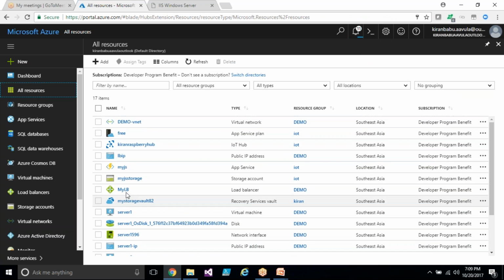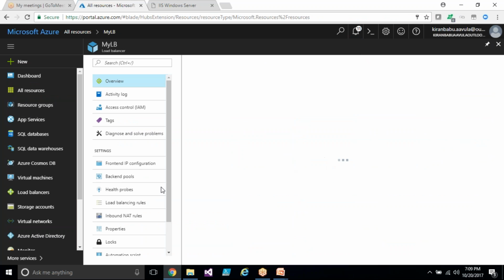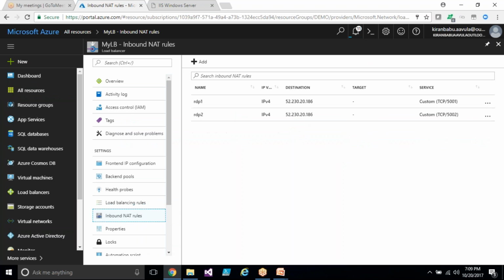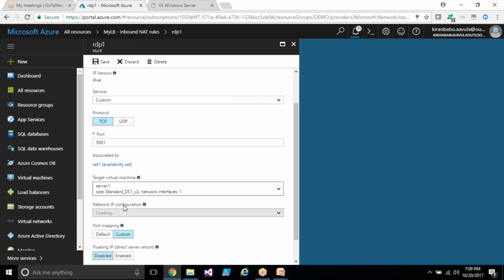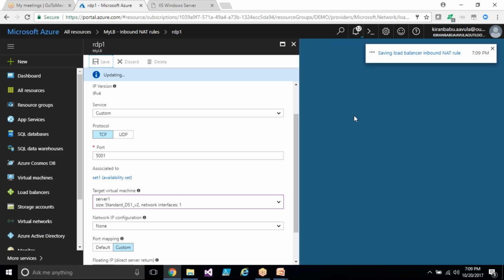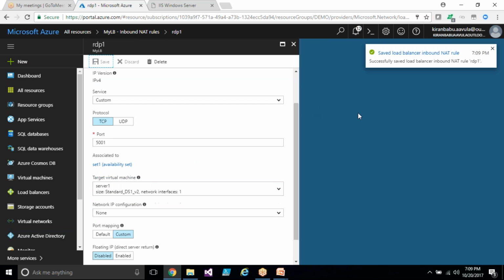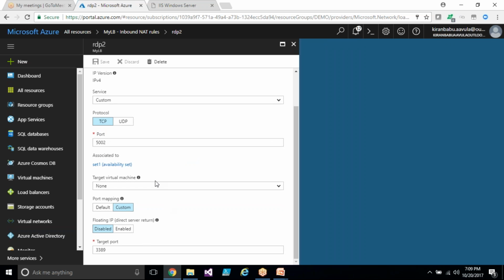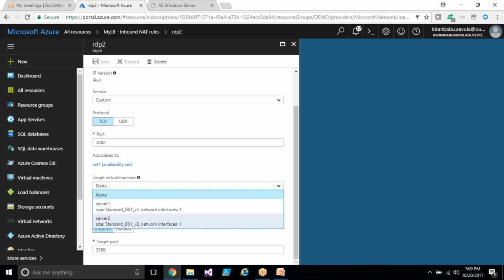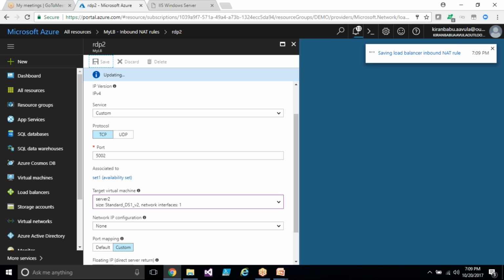Okay, now I'll go back to my load balancer. I'll go back to NAT rules. So I have two NAT rules. Okay, target machine is server 1. I will save it. Okay, I will save target machine as server 2. I will save it.